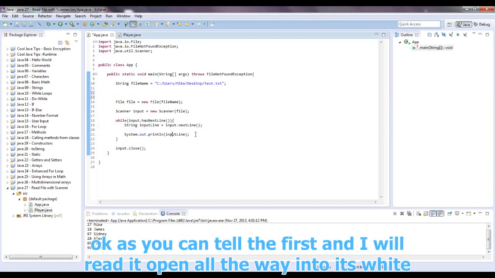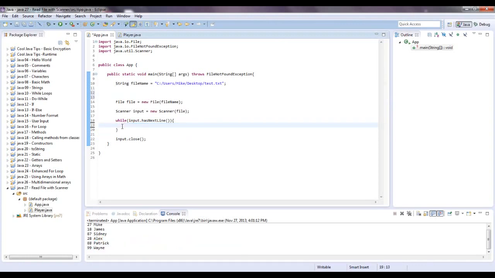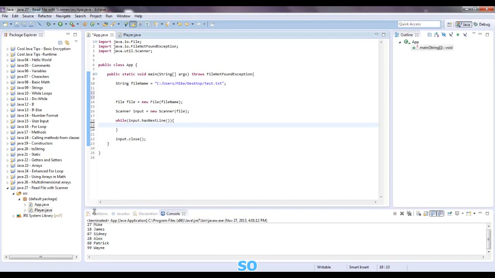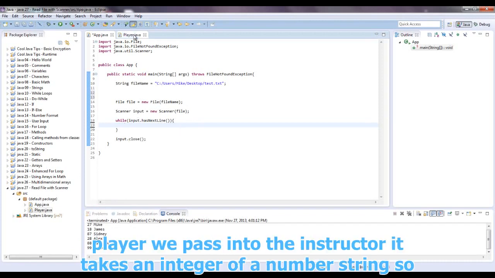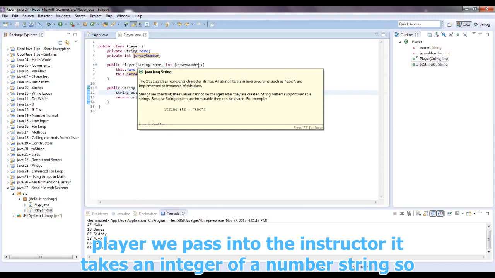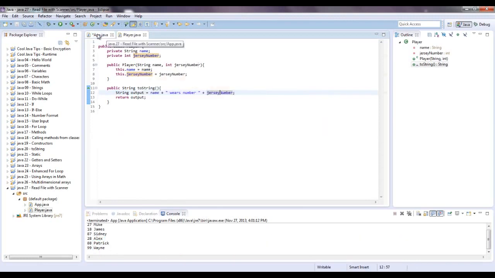Alright, erase all that. Okay, so while input has a next line, we're going to separate that and read each what's called a token. And it will read a token all the way until it hits white space, which is pretty much a space right there. So the first thing is an integer. And as you can tell in Player, when we pass into the constructor, it takes in an integer of a number and a string of a name.